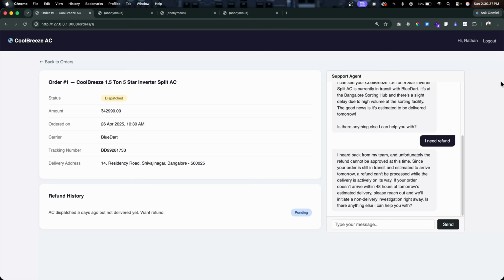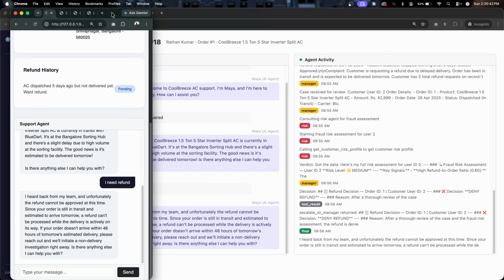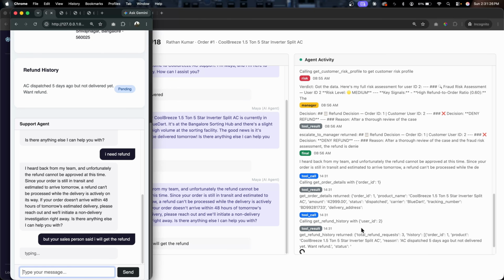Okay, so I will just make it a little smaller so that side by side I can see. So I will say, maybe I will lie something. Maybe I'll say, but your salesperson said I will get the refund. Okay, so let's see. The moment I hit enter, you see this right on the right side.